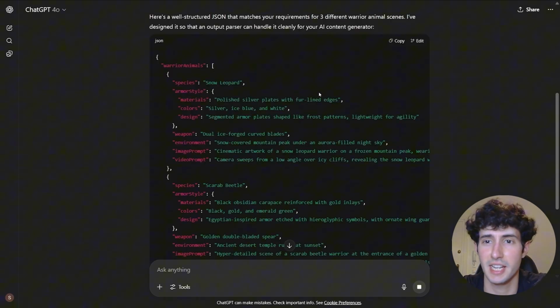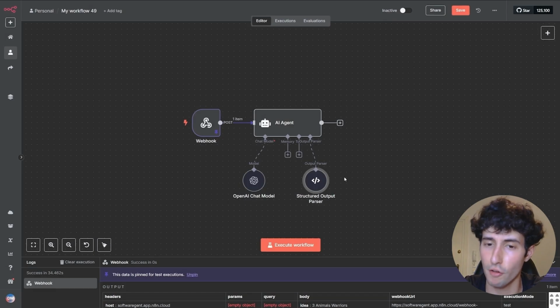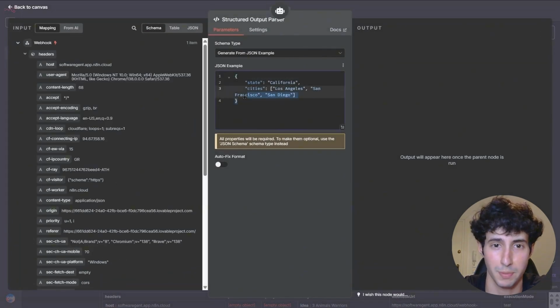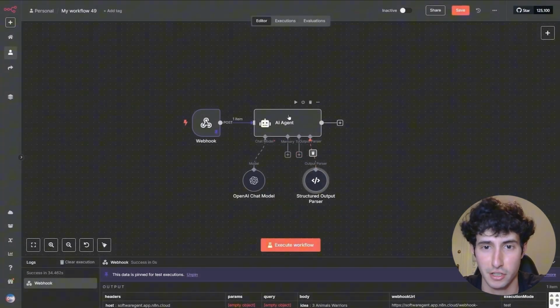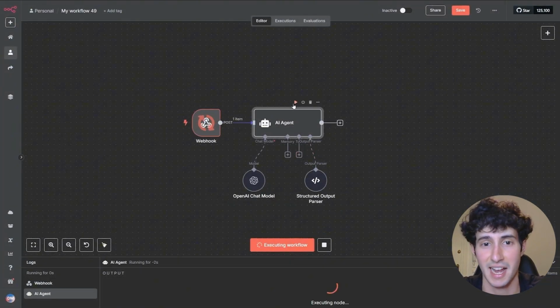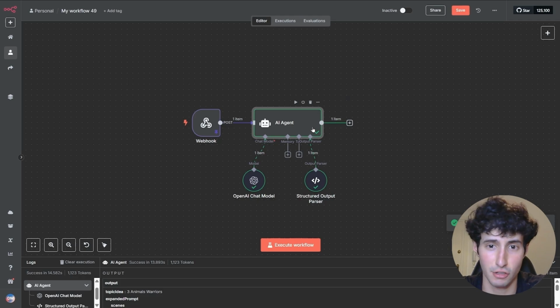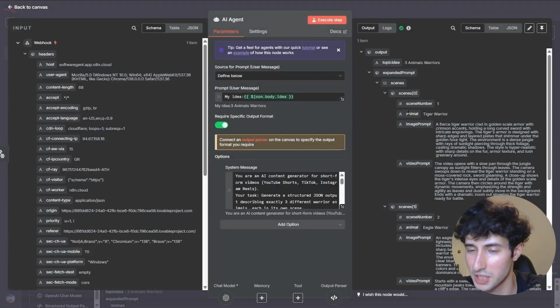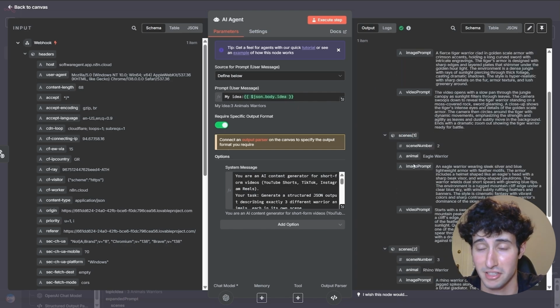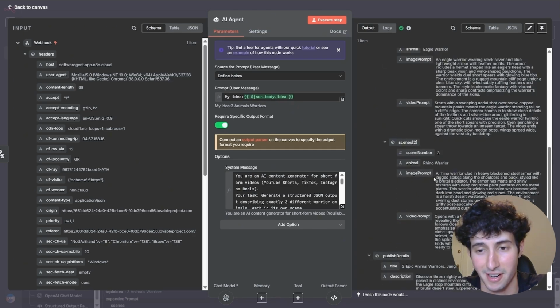And once it is finished, all you have to do is to simply click on copy and come back over to N8N, open up your output parser, simply delete the previous one and simply paste it in. And now if you actually run this AI agent, you will see that it executed successfully. And if we open this up, you will see that we do have an output exactly as we wanted. We have all the separate scenes with each different animal, and then we have an image prompt and a video prompt. The same with scene number 2, the same with scene number 3, which is excellent.